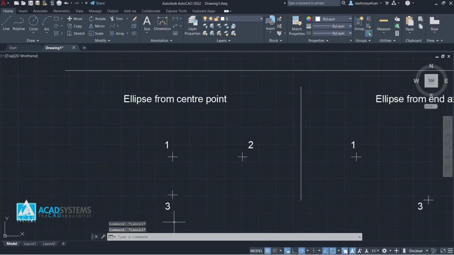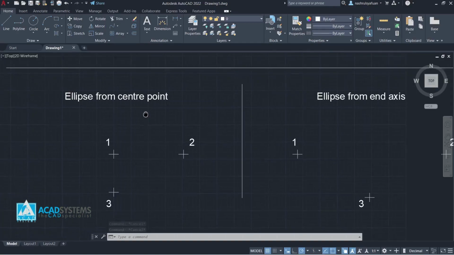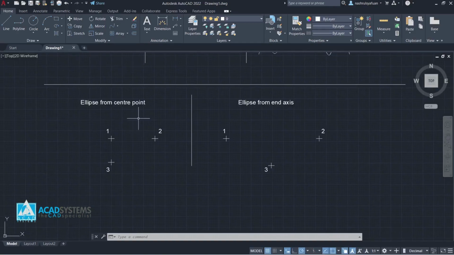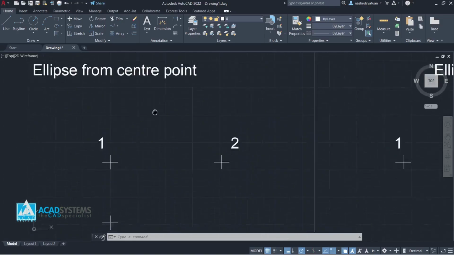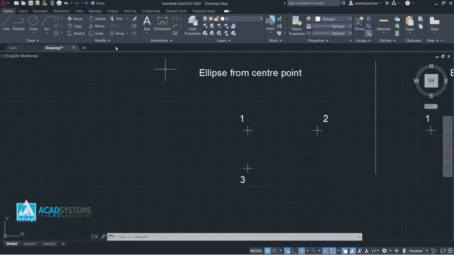Okay, for our last topic, I will go through how to create an ellipse. So we have two options to create an ellipse. First is ellipse from center point, and the other one is ellipse from end axis. Okay, so we will go to the center point here first.